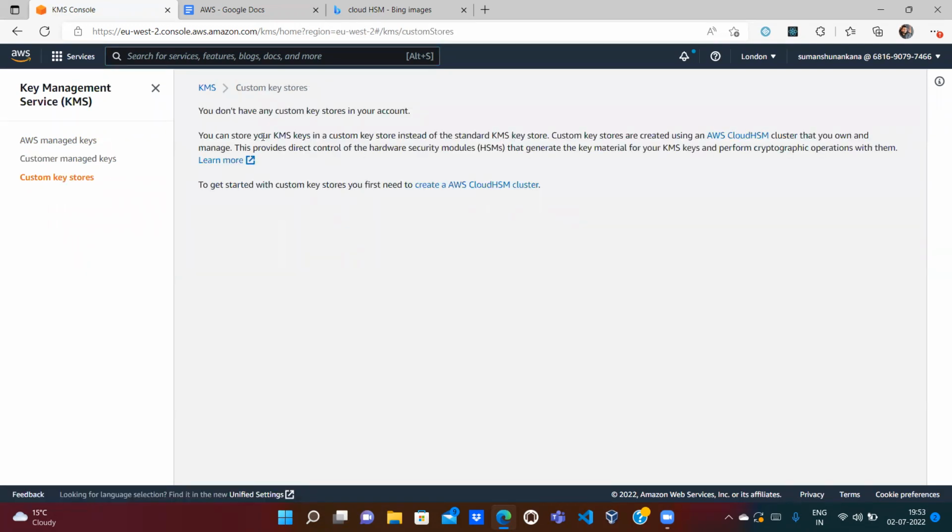You can store your KMS keys in a custom key store instead of the standard KMS key store. Custom key stores are created using an AWS Cloud HSM cluster. By default, if you create a customer managed key, it will be stored in the standard KMS key store. But you can use the custom key store. So how can you create the custom key store using AWS Cloud HSM?